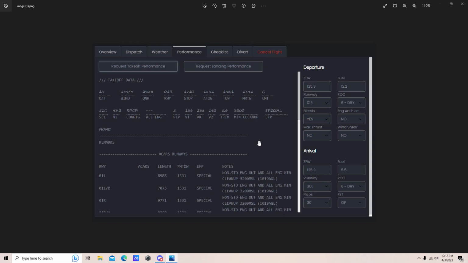Let me see if there's anything else. I would just mention with the runways, anything that has a slash for takeoff for those runways, that's an intersection departure. So if you look down here at the ACARS runway list right there, runway 1 left at Bravo, that is an intersection departure, runway 1 left at intersection taxiway Bravo. Just so you guys are aware of that.